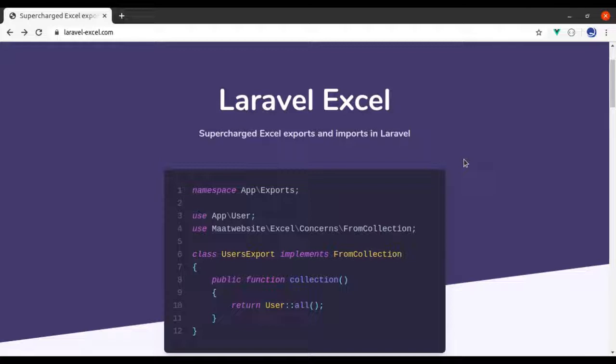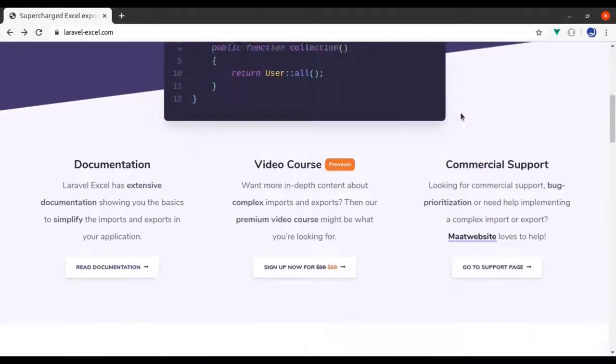In the last video we have seen how we can export data into the Excel file using this Laravel Excel package. Now today in this lesson we will see how we can import Excel data into the database using this Laravel Excel package. So let's start.